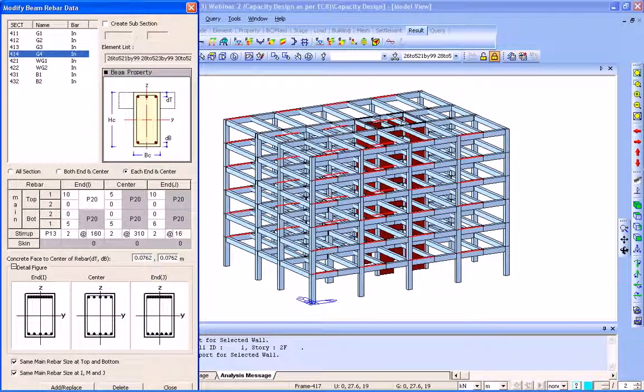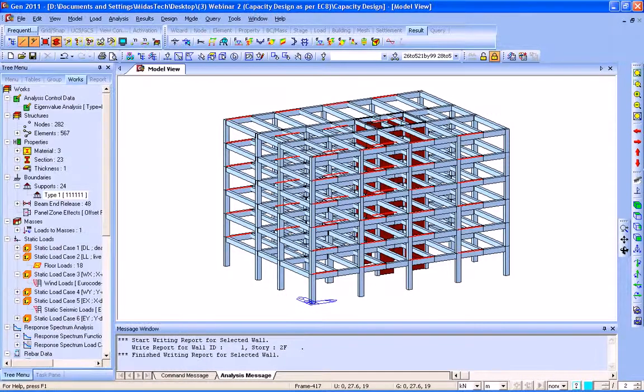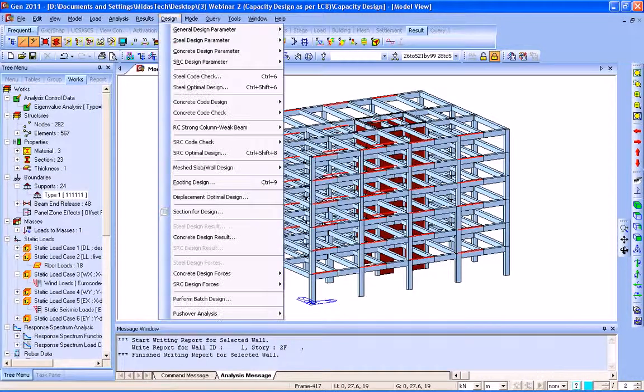And for 414, same. I will only change the stirrups here: 150, 300, and 150. Then click Add and Replace and close. We need to verify the member again.